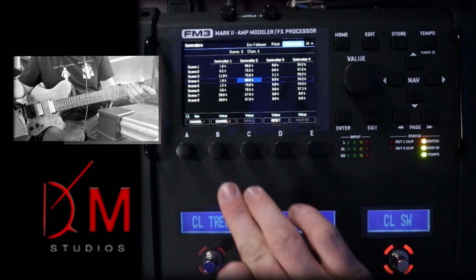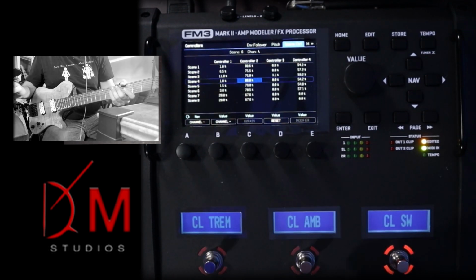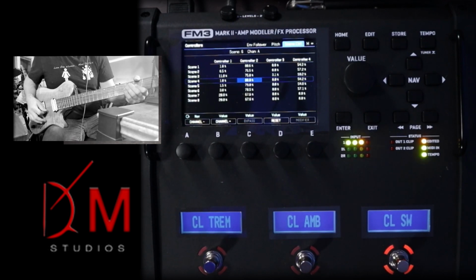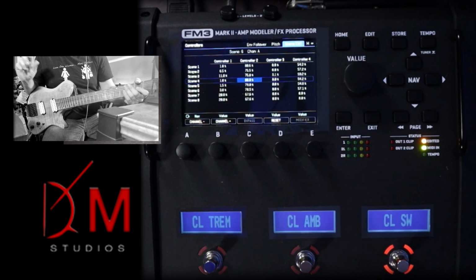And then my clean swell, I have the gain actually up to 3. So it's just slightly more dirty than the clean sound overall. And my level is at 78.